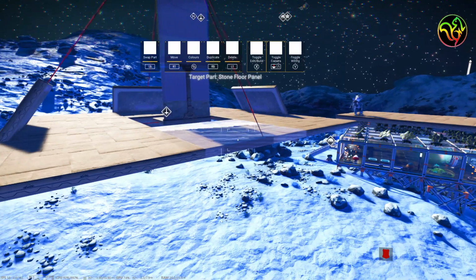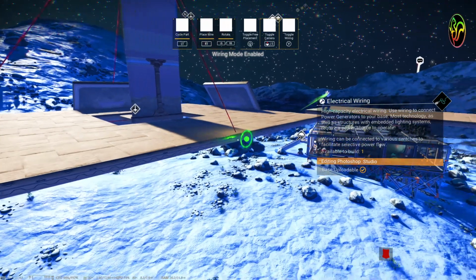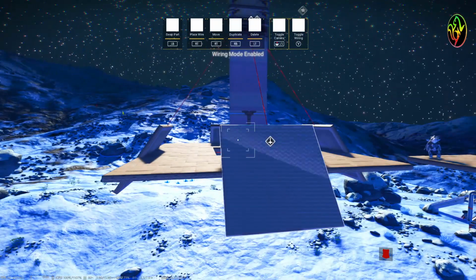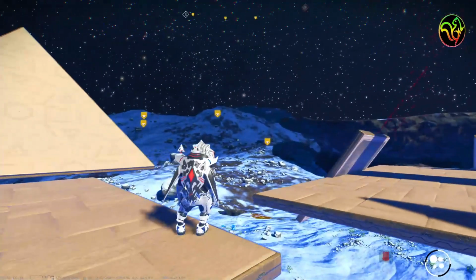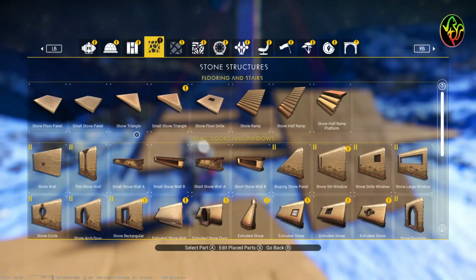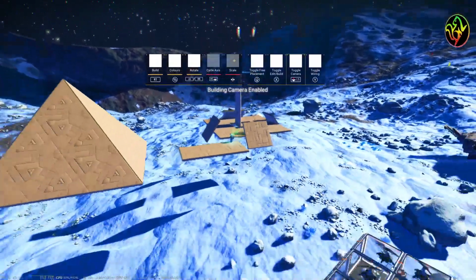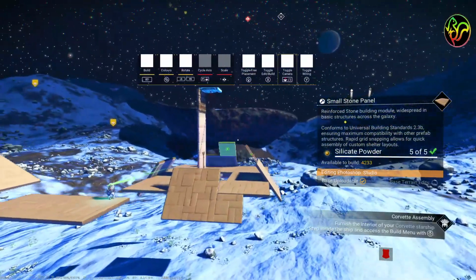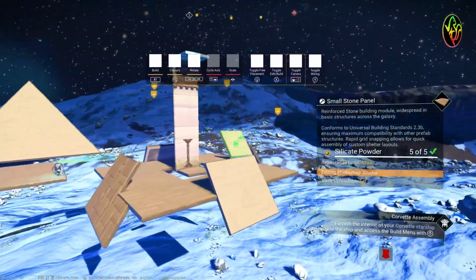Let's just copy the floor again. There we go. Alright, so now what we need to do is place the small stone panel, and we will place that right next to each one of these so that we can move the larger floor panel down.